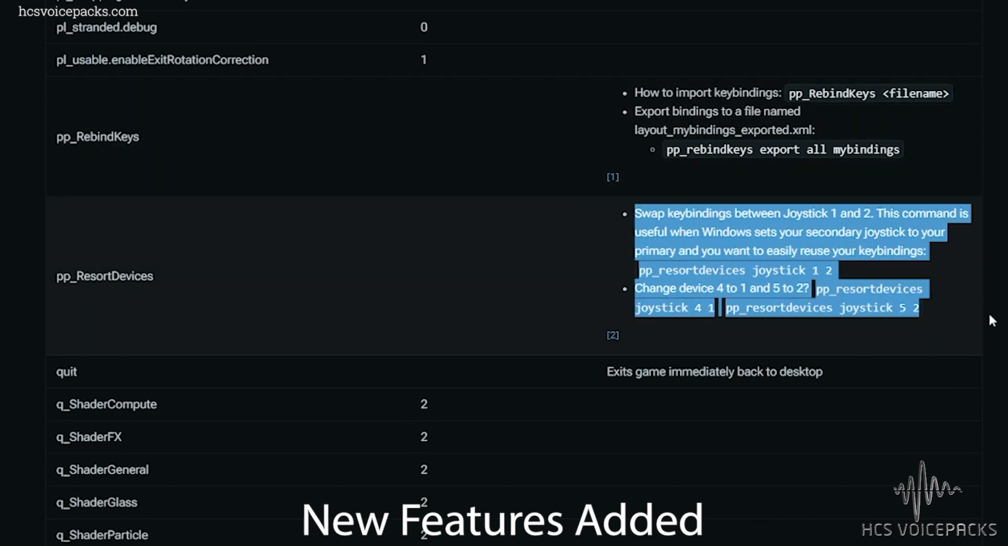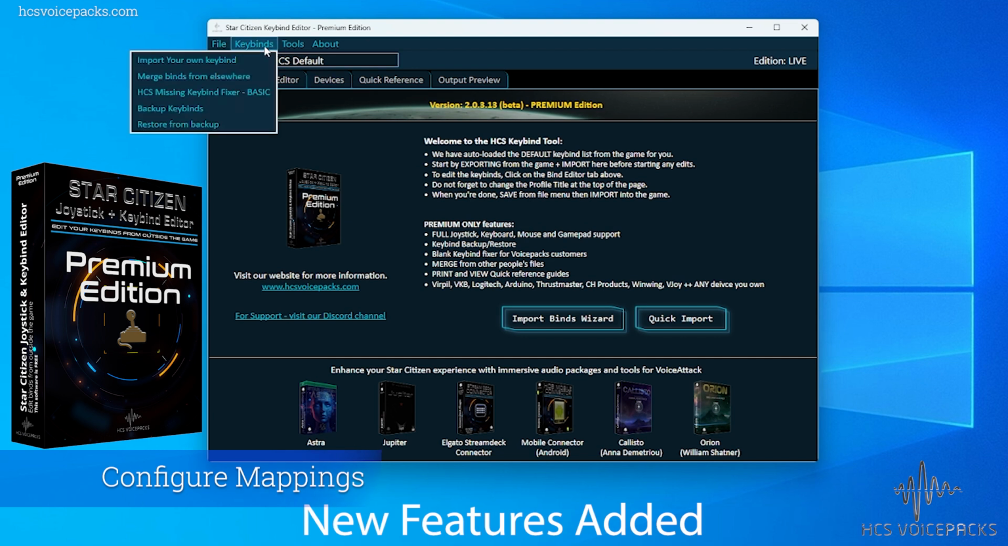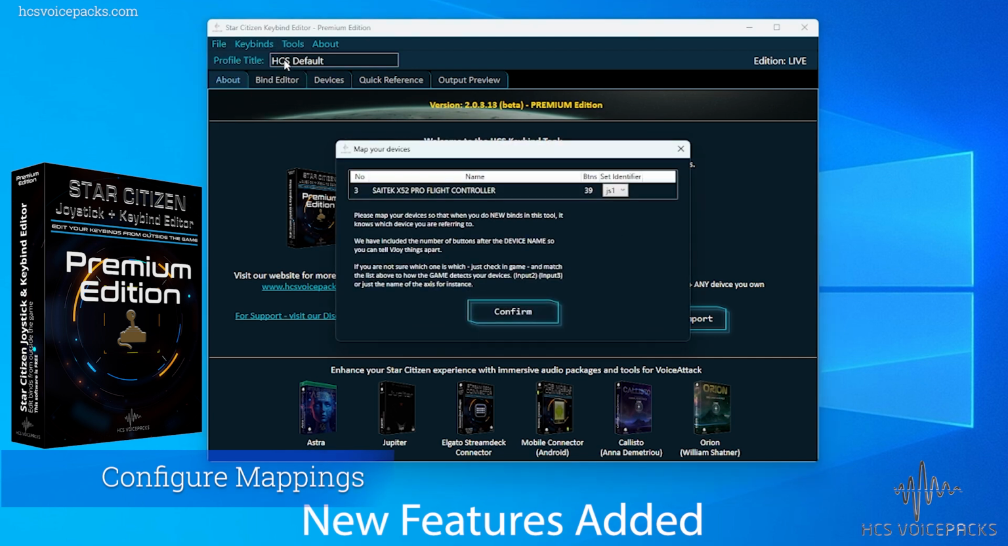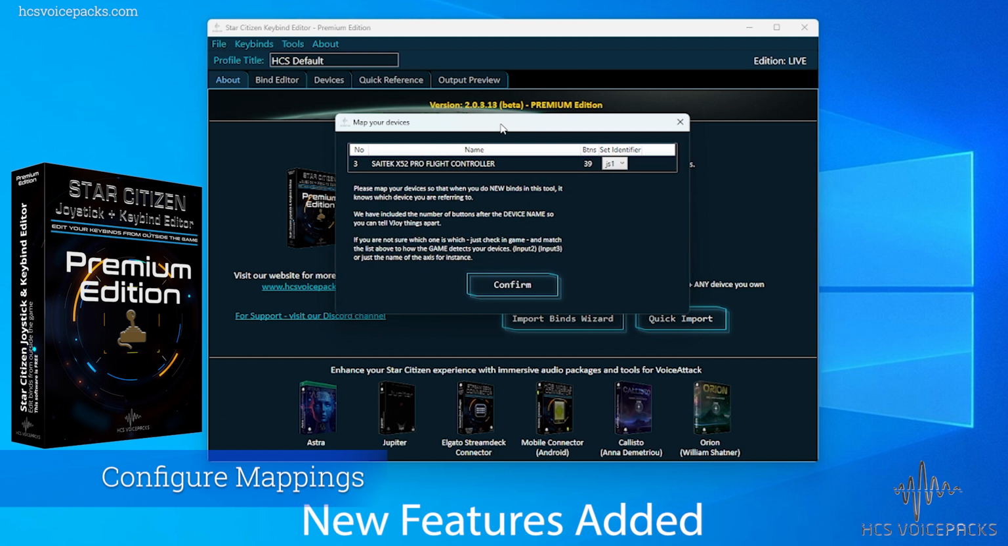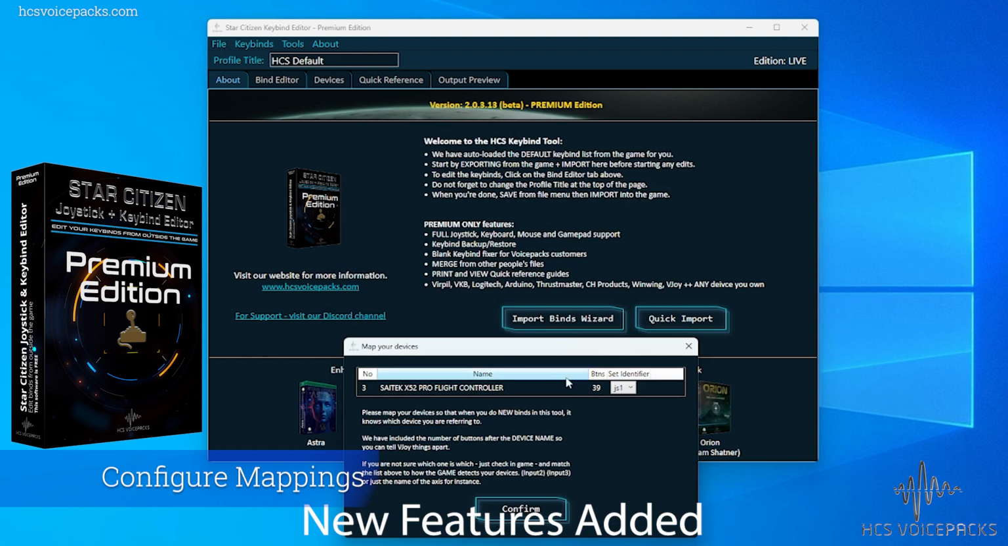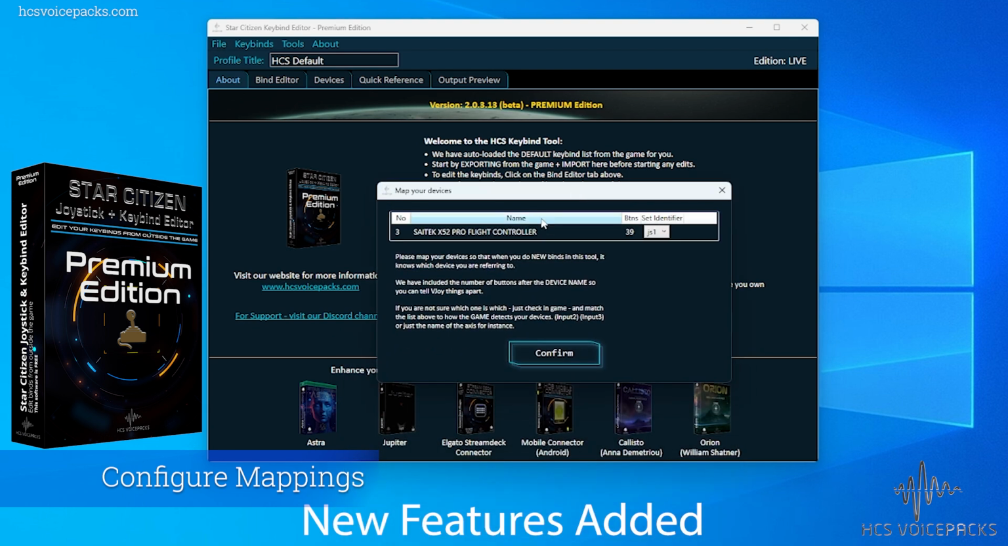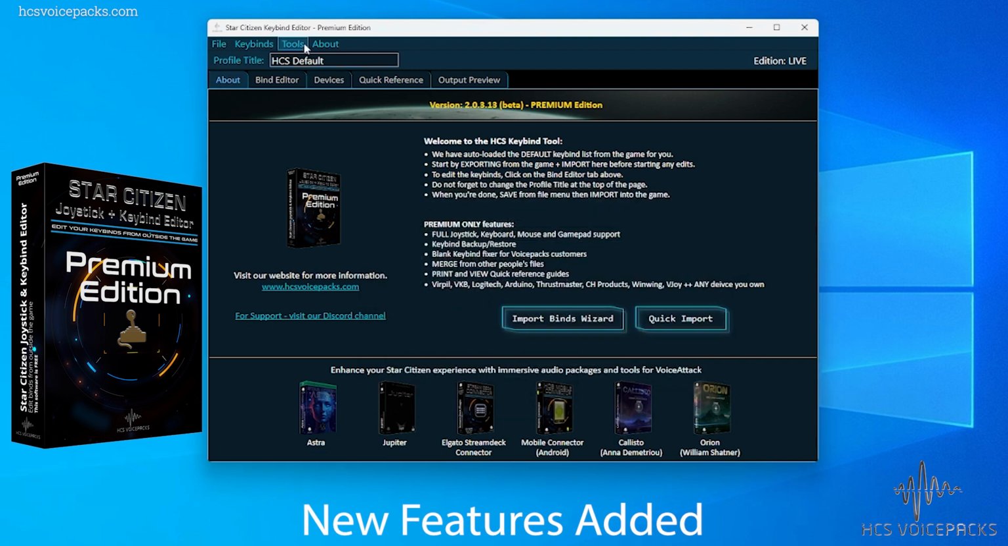Moving on, we also have the Configure Mappings feature, which often appears if you're a VJoy user or have multiple devices with the same name. For example, if you're using a HOSAS setup with two identical sticks on the left and right side. This feature helps the tool identify which joystick is which, allowing you to swap their joystick numbers as needed. It doesn't edit the bindings themselves. Instead, it ensures that when you're setting new binds or updating, the correct device is saved in your output file. You can also open this feature manually to check which physical device is mapped to each joystick number in your bindings file. Well, that's about it for this update.